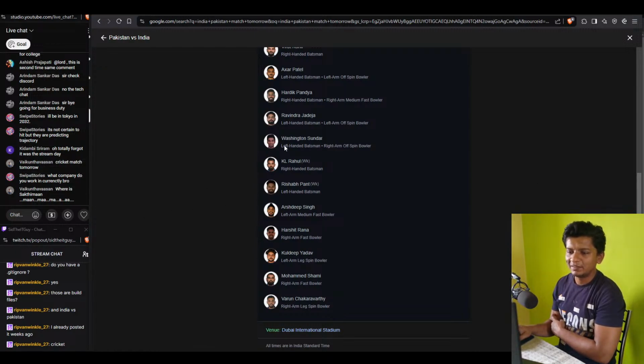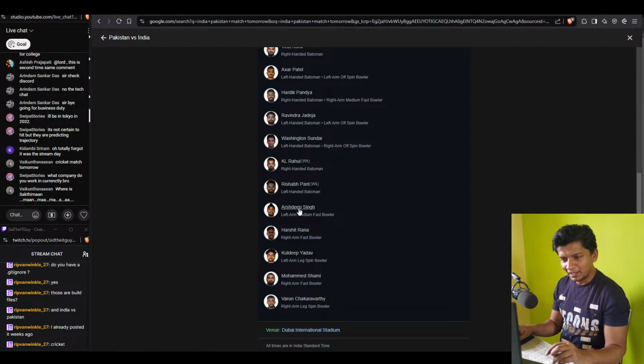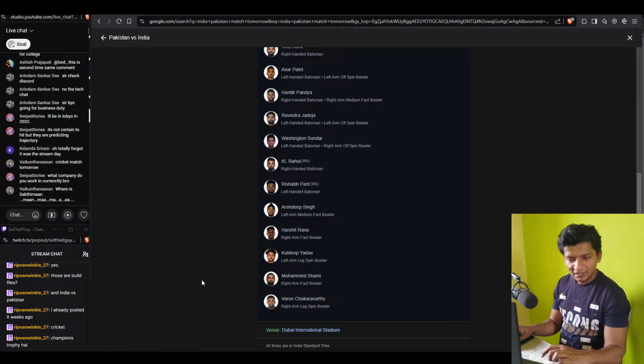Washington Sundar. I don't know about this guy. KL Rahul, Rishabh Pant, Arshdeep Singh. Arshdeep Singh is a great fast bowler. Medium fast, I mean. Harshit Rana. I don't know who this guy is. Champions Trophy. Oh, I see. Kuldeep Yadav is a great one. There are so many left arm spinners. Kuldeep Yadav, Ravindra Jadeja, Akshar Patel. All of them left armers.